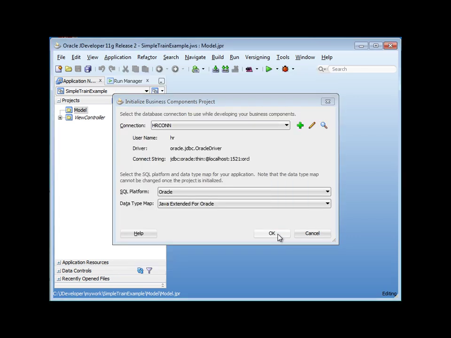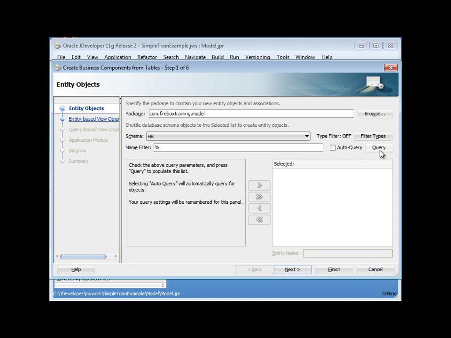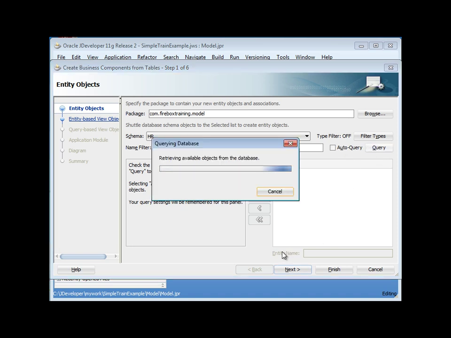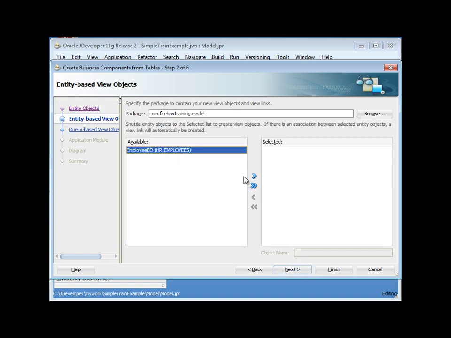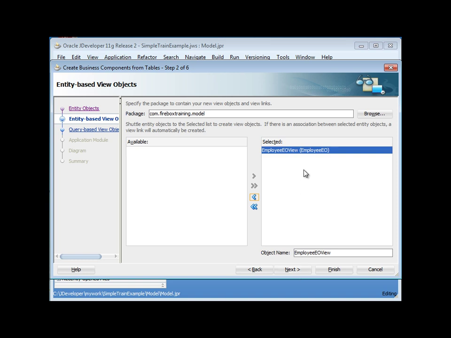Okay, we're going to query, and you'll see that we've got the employees table right here. Let's call this employee EO for entity object, and now we'll go on to the next step here. We'll expose this in the view object. We'll call this employees VO.